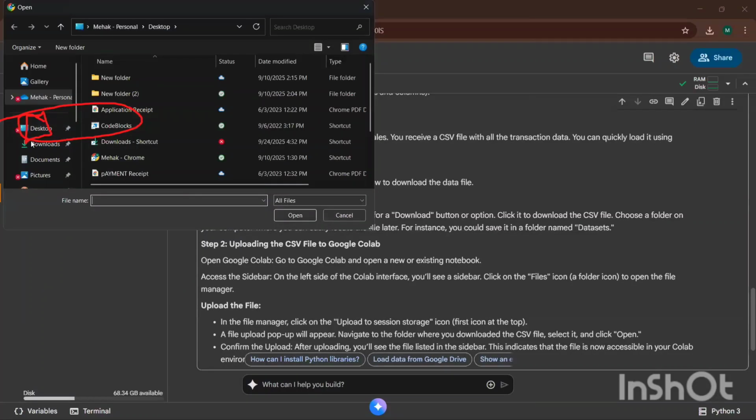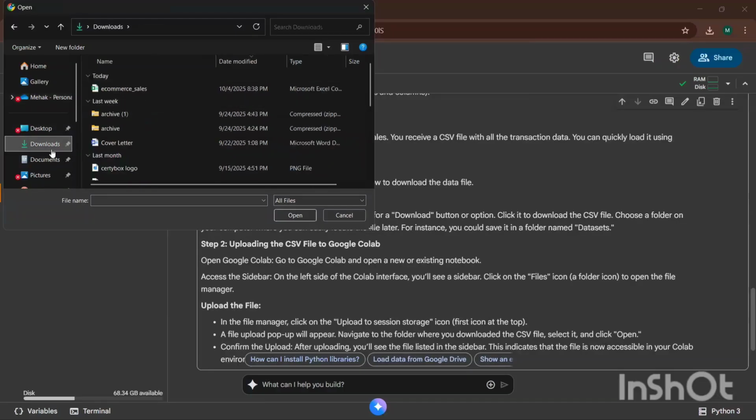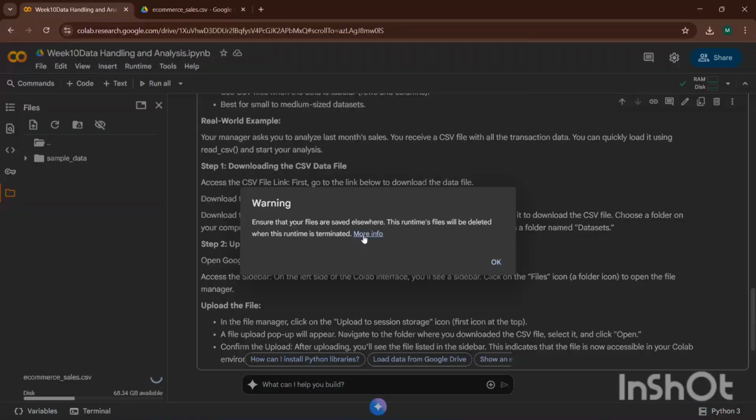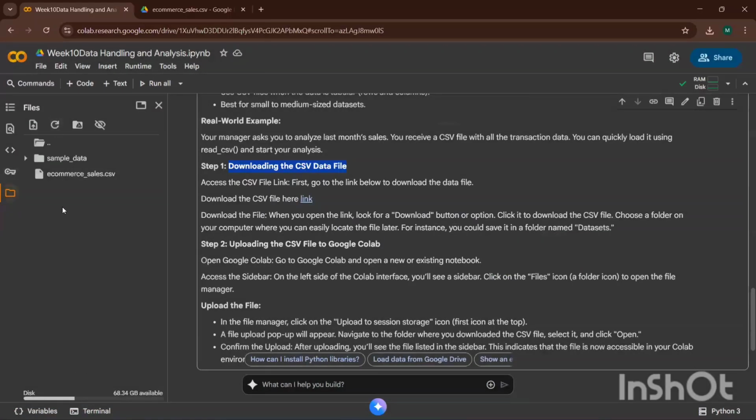And now you can see my file explorer window is open. Wherever my data set is present, I have to locate it. My data set is present in the downloads part. See, in the downloads it is present as e-commerce sales, the data set which I just downloaded. I will click on it and click on open. A warning will come. Just put OK. And now you can see e-commerce sales CSV is present over there.